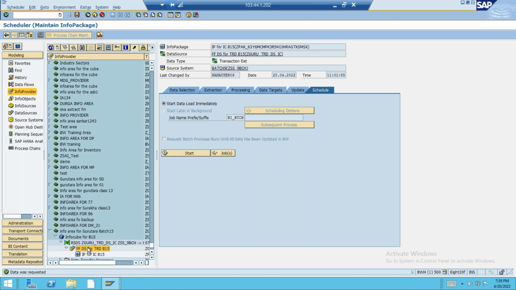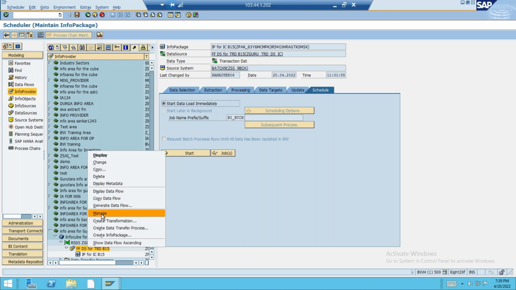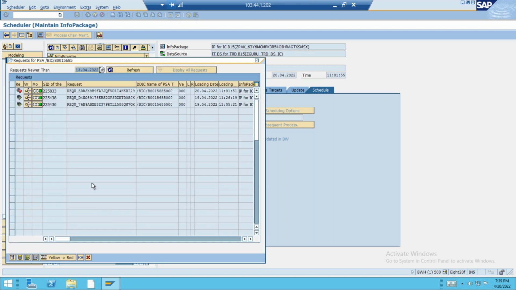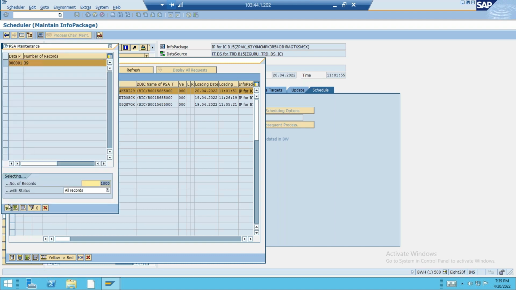Select your data source, right click, manage. If you see here, you can see the request with the red color icon. If it is green color with the right symbol, that means it is successfully loaded to the target. If the data is not loaded to the target, then it will be with the red symbol. Now select the request, go to PSA maintenance, say continue.